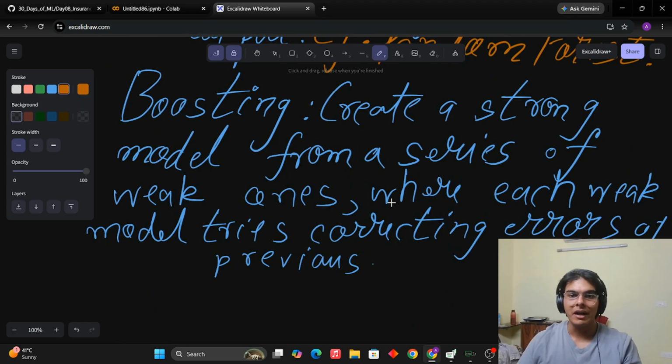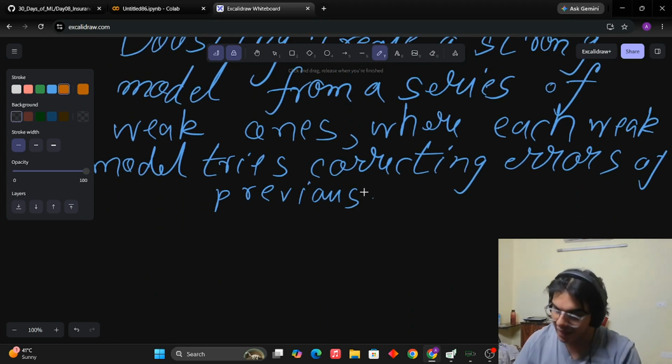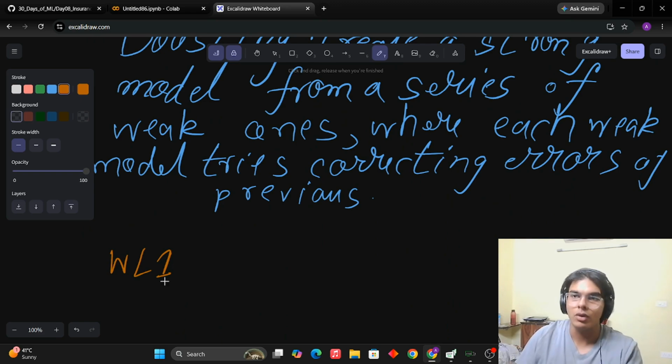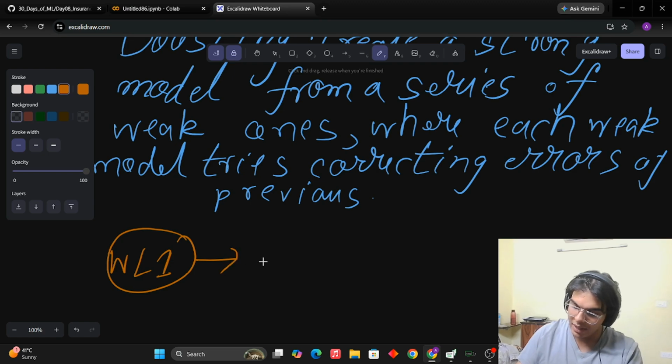And boosting is completely separate. Boosting, if I try and specify, you can take this as your weak learner one. You train it and it makes some mistakes. Then we take another weak learner two.